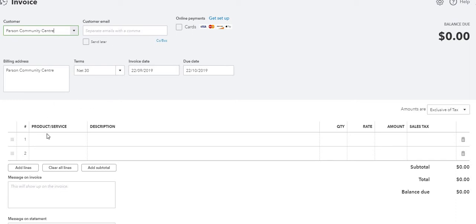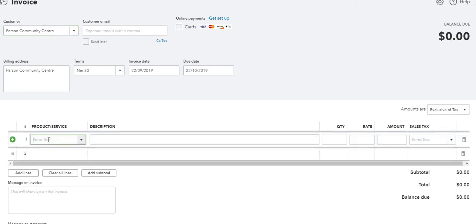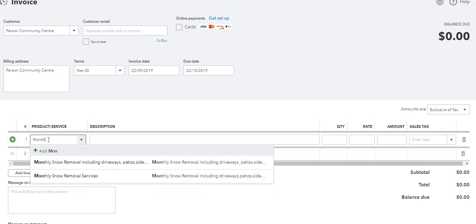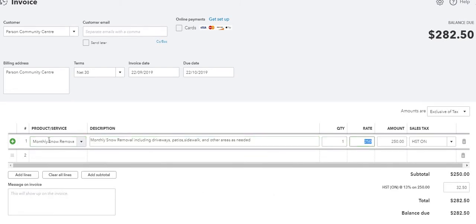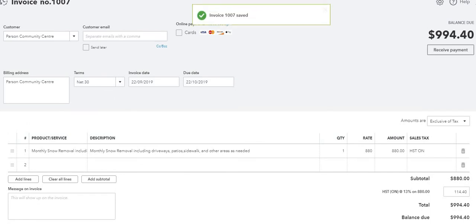Once that's completed, you go down to your product and service column, select the field, and this particular service was a monthly snow removal. As you can see, we've already set that up. Tab it over, and the rate for this customer was $880 plus tax. You can see that the HST has been calculated here, and we've got $994.40. We've checked our date, and we're ready to go, and we will save this. And you can see it's saved here.